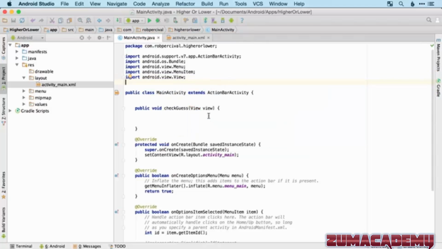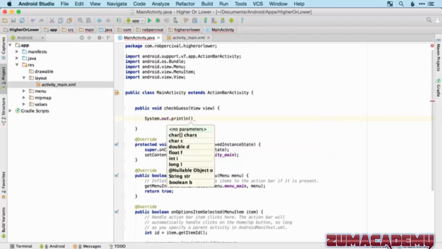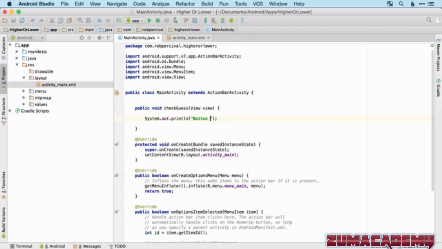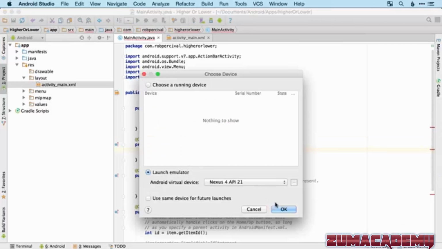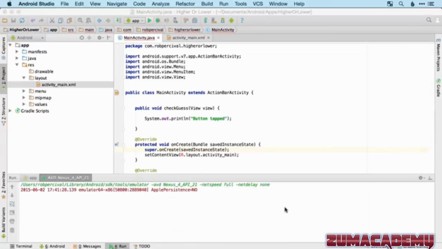There we go. Now, because I like to check things as I go along, I'm going to save something to the logs. And as we've been using System.out.println for the last few videos, let's use that and see where it pops up in Android Studio. So we'll launch our emulator and we'll use the same device for future app launches as well.